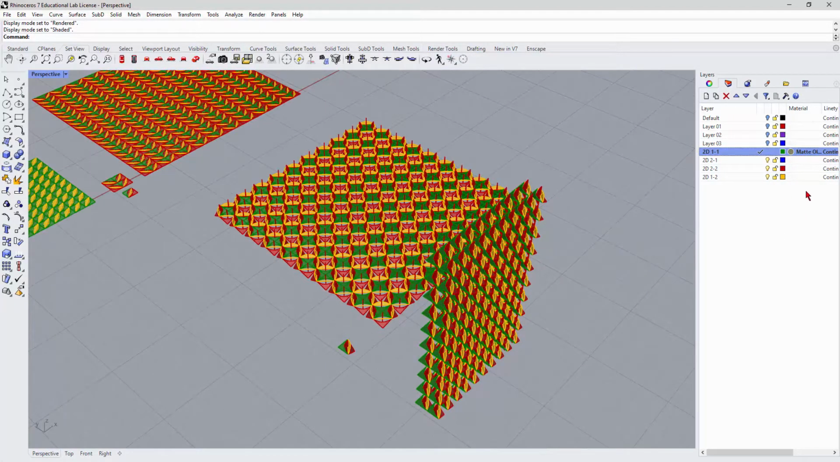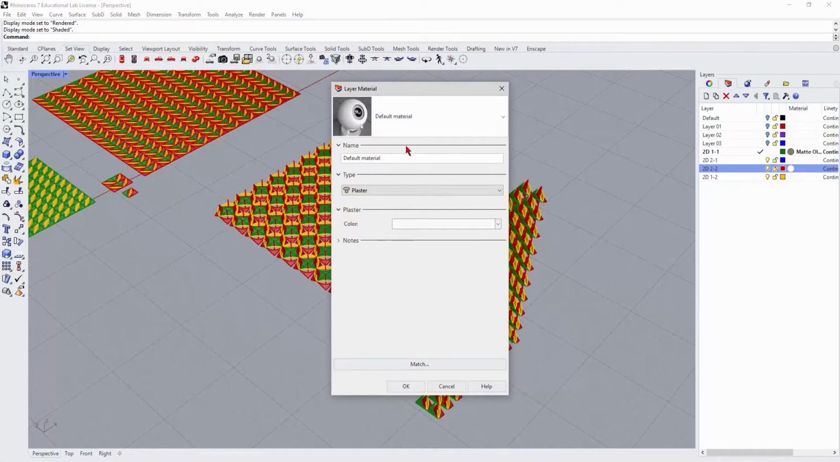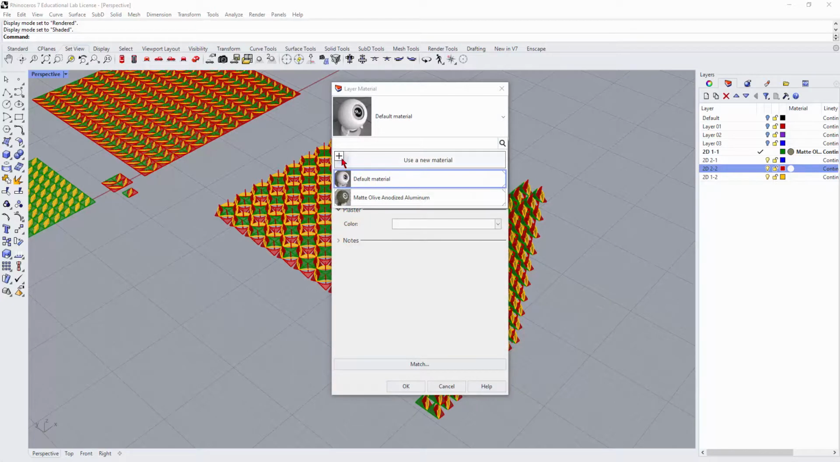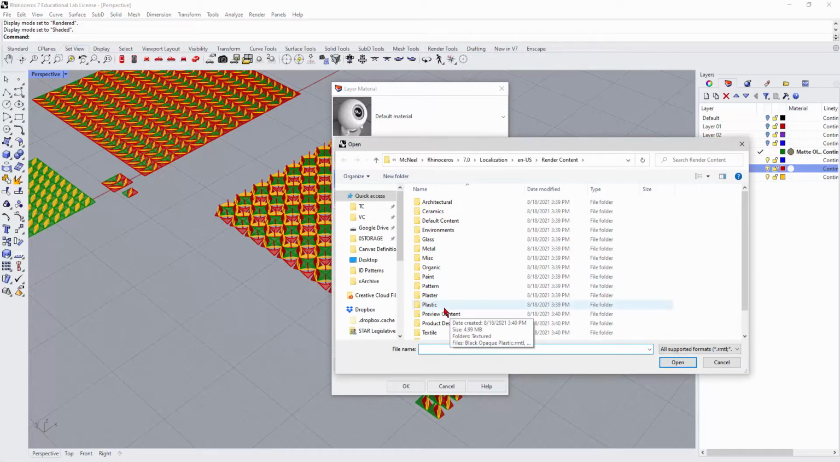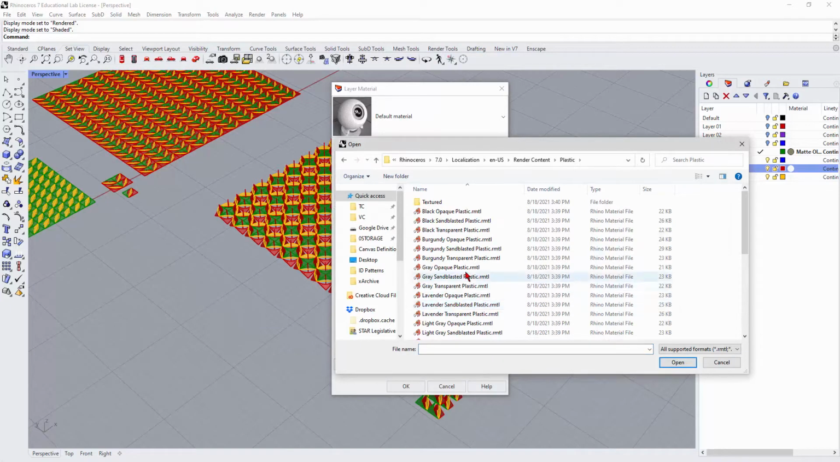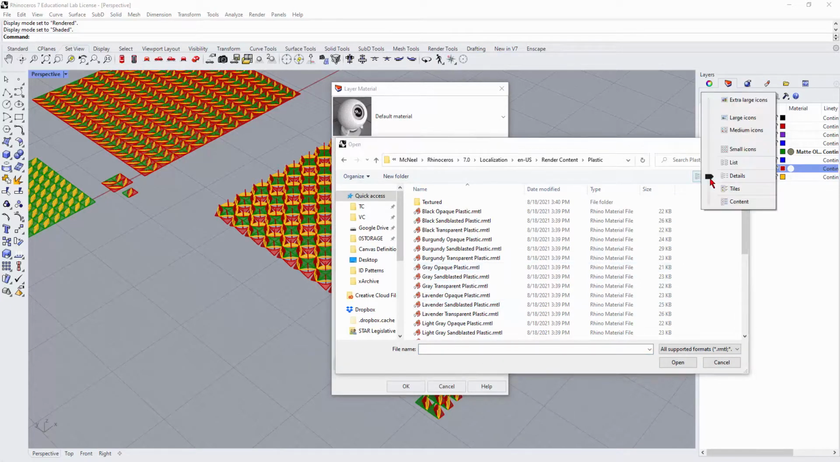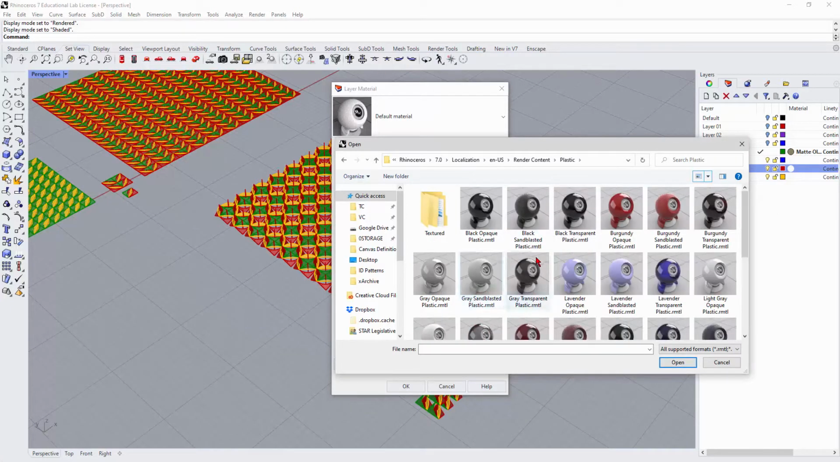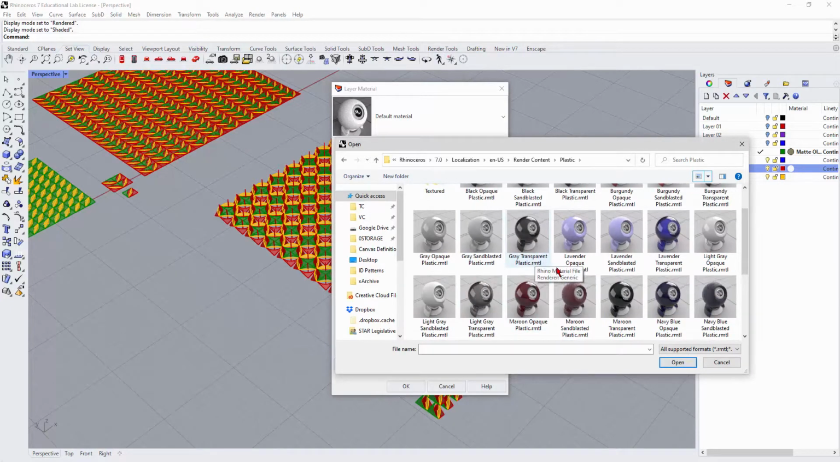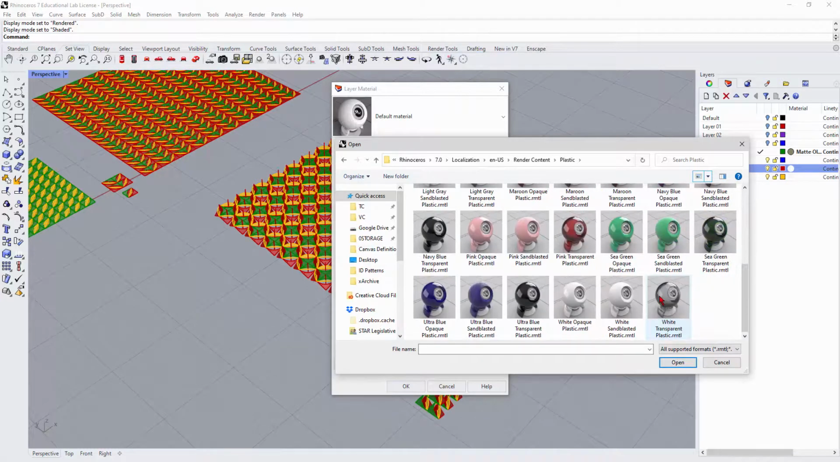I don't really have any of the blue one, I just have the red. So let's go ahead and grab a new material for that. Maybe I'll get plastic, right? And let's take a look at the large icons. So, I don't know, maroon, pink, transparent. Oh, that sounds awful. Ultra blue.